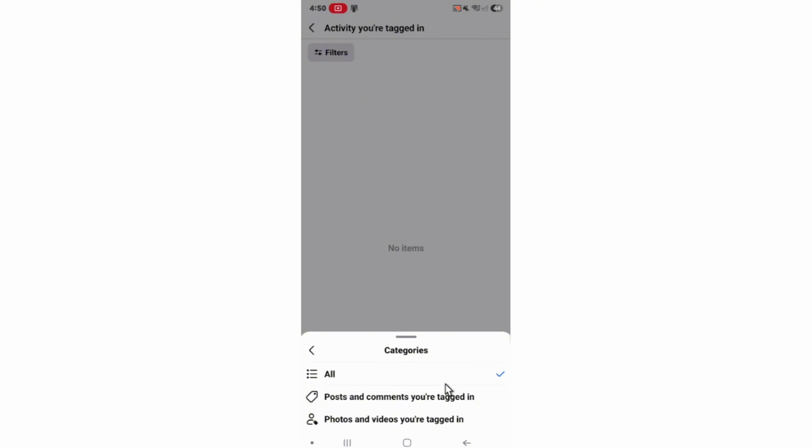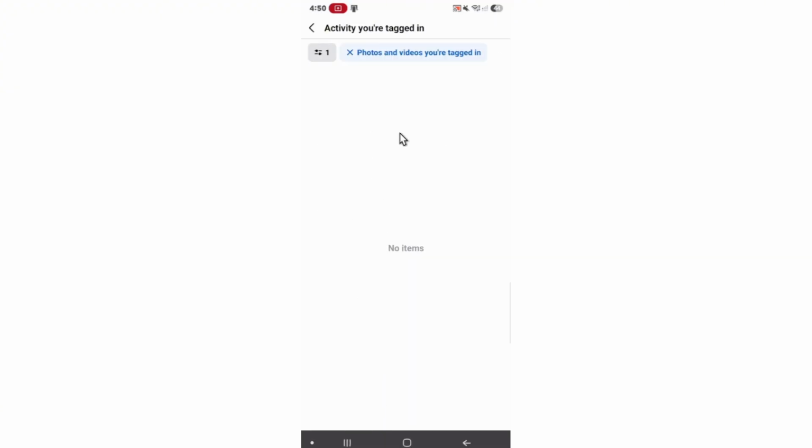Categories, then photos and videos you're tagged in. You'll be able to see it right here, all the videos and photos you've been tagged in. So just tap on the three dots and select the option either hide from profile or remove tag. And those are the ways to make all your photos private on Facebook.